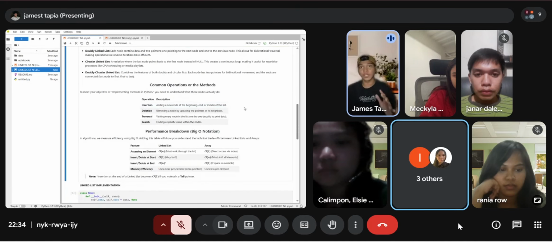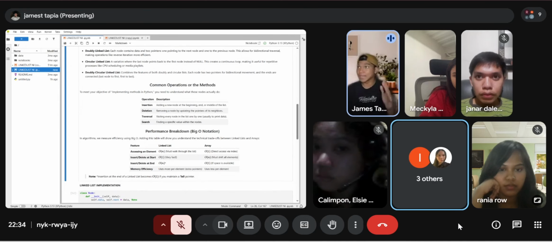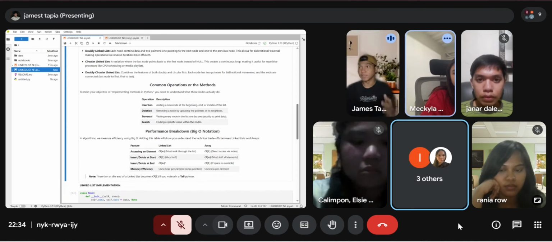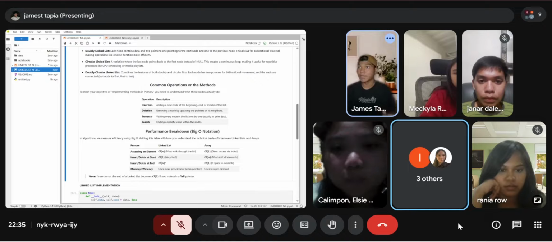The common operations or methods we use in linked list. Insertion, which is adding a new node to the list. Deletion, or removing a node from the list. Traversal, visiting each node one by one. Searching, finding a specific value in the list.